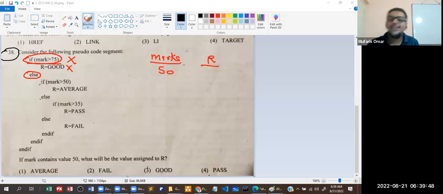Now, if you come to the else part, there's another if condition. Again, checking the condition, if the marks greater than 50. Now we have a doubt. My marks is 50 only. So it says greater than 50. Is this true or false? Because marks is 50. So is this true or false? False, right? So this is false, very simple. Now the program will go to the else part and check the condition again.